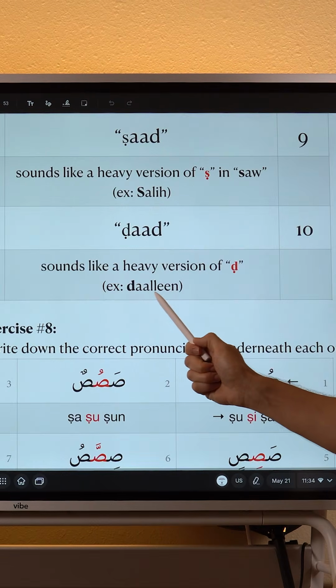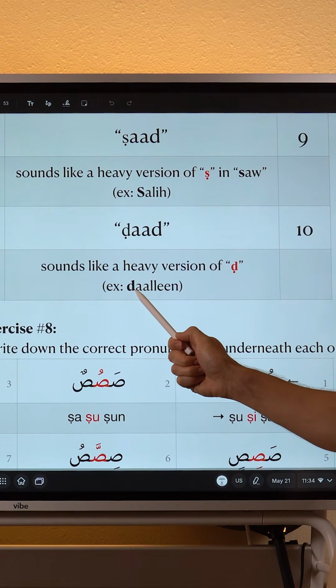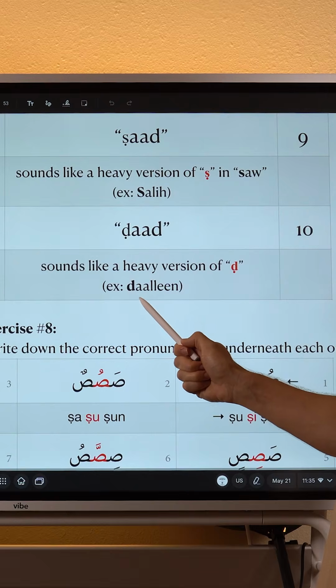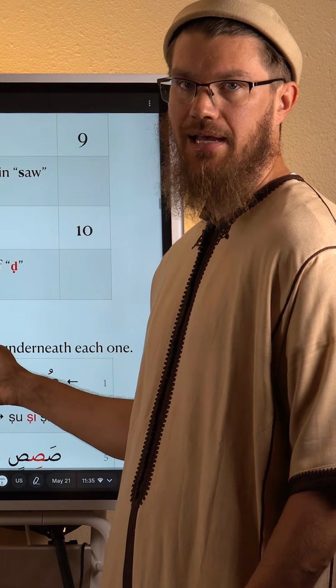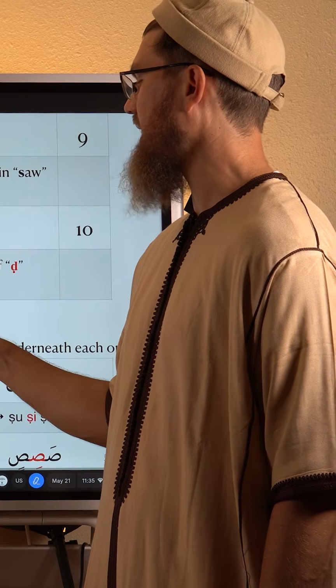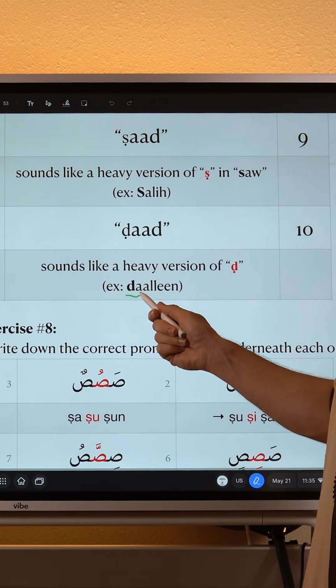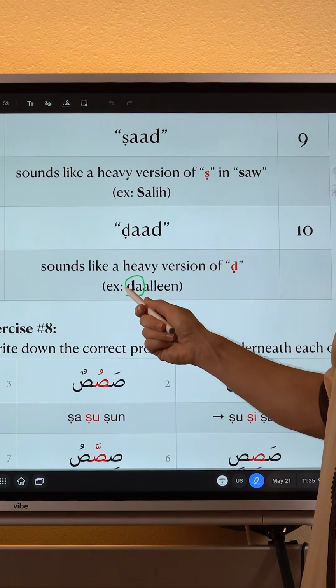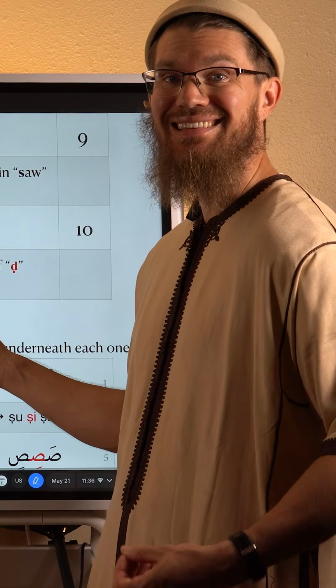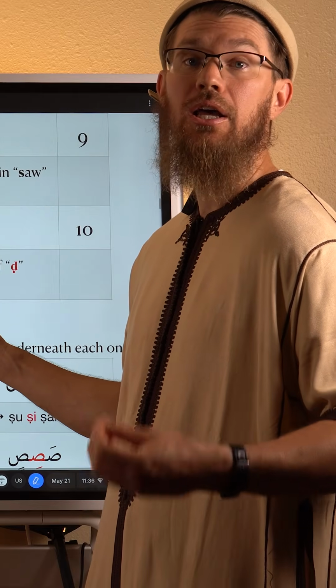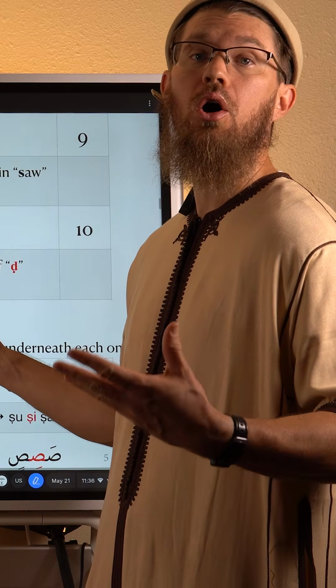And an example of an Arabic word that begins with the letter dad is the word dallin, which is the last word of Surah Al-Fatiha. And notice how in Surah Al-Fatiha, that heavy D sound, along with the fetha, it's not pronounced as da. You don't hear dalin. It's pronounced like da, dallin.